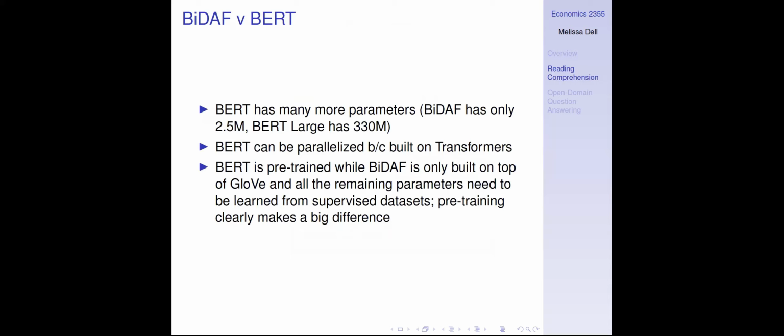And so if we compare BiDAF, which was the state of the art before, to BERT, BERT has many more parameters. We saw BERT large has 330 million, BiDAF only has 2.5 million. So this is just a massively larger model. So not surprising that BERT is going to do better, because we've seen that that's the theme, that larger models in NLP do better.